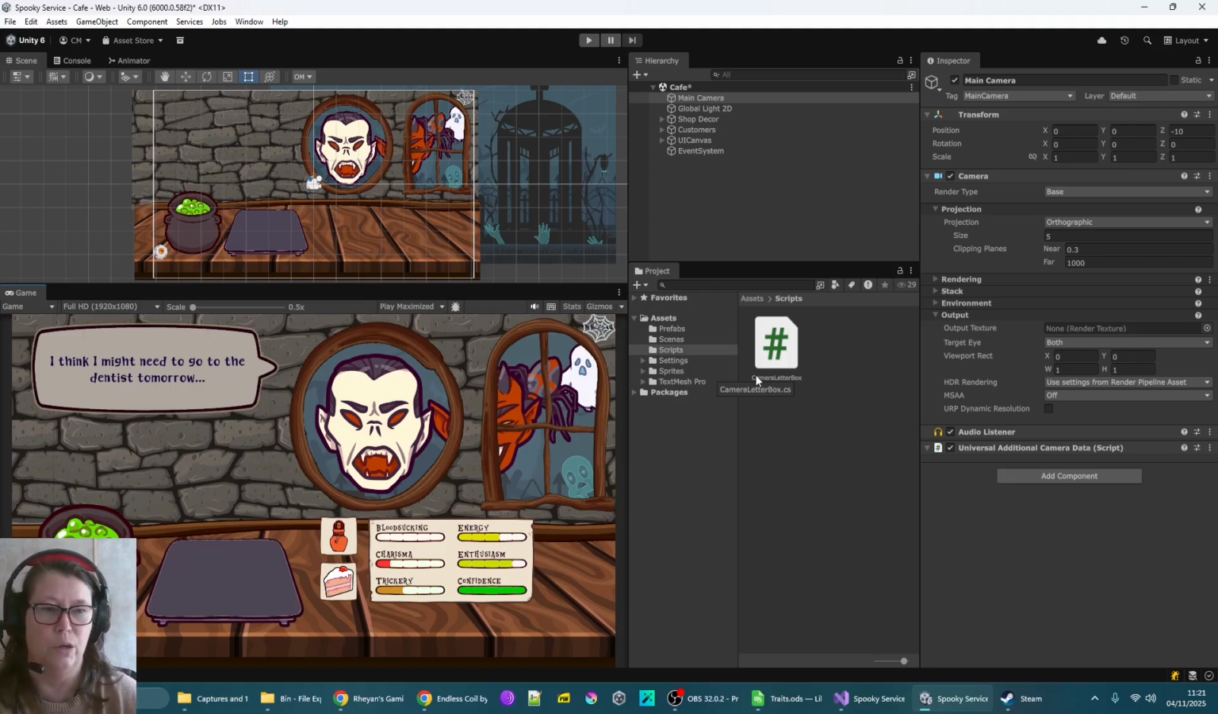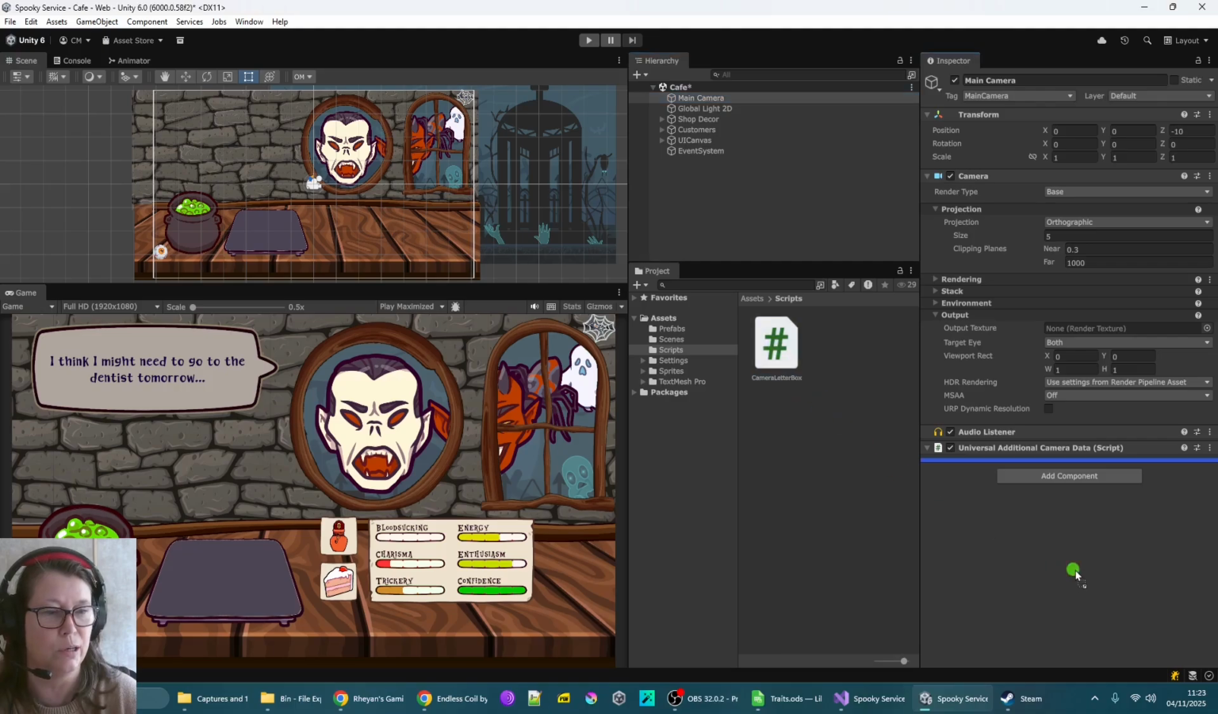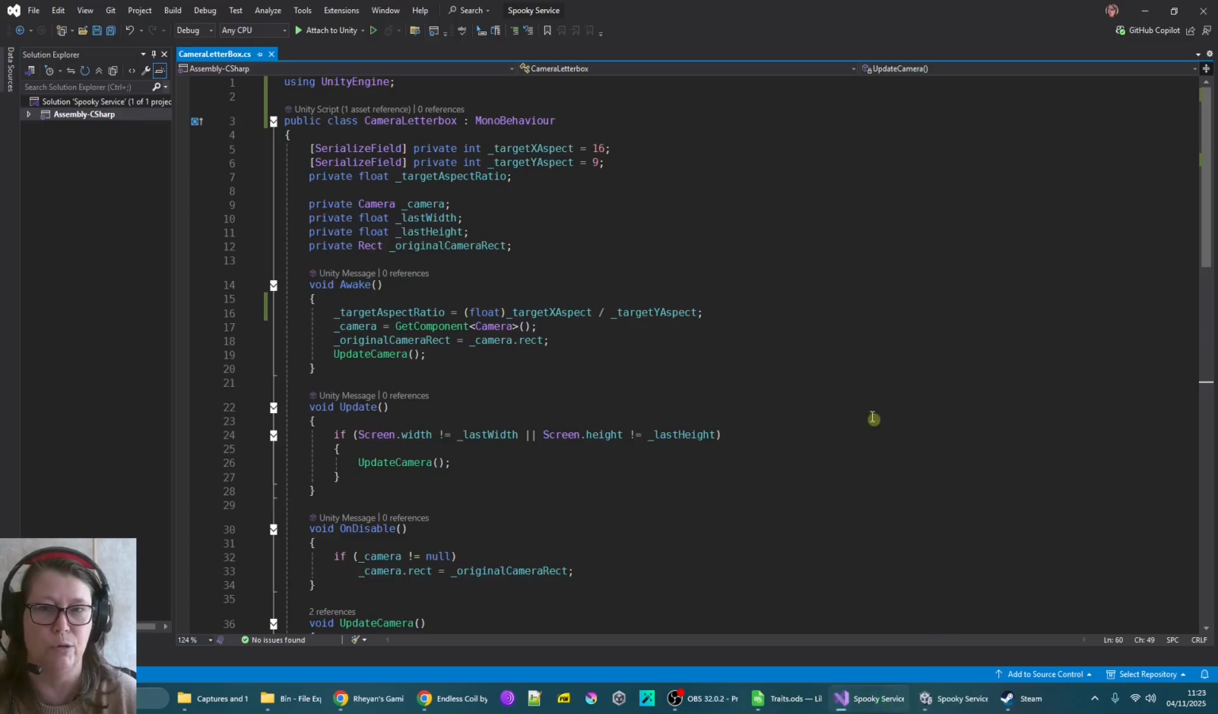Okay, so how do we fix it? What we're going to be doing is manipulating the viewport rectangle which is associated with the camera. Just turned on my little mouse highlighter. This viewport rectangle, by default, is just X and Y positions of 0, and then the width and the height are 1. This is what we're going to be manipulating. I've created a script here called camera letterbox, and we need to add that script to the main camera. This allows you to put in your target aspect ratio, and I have put 16 by 9.